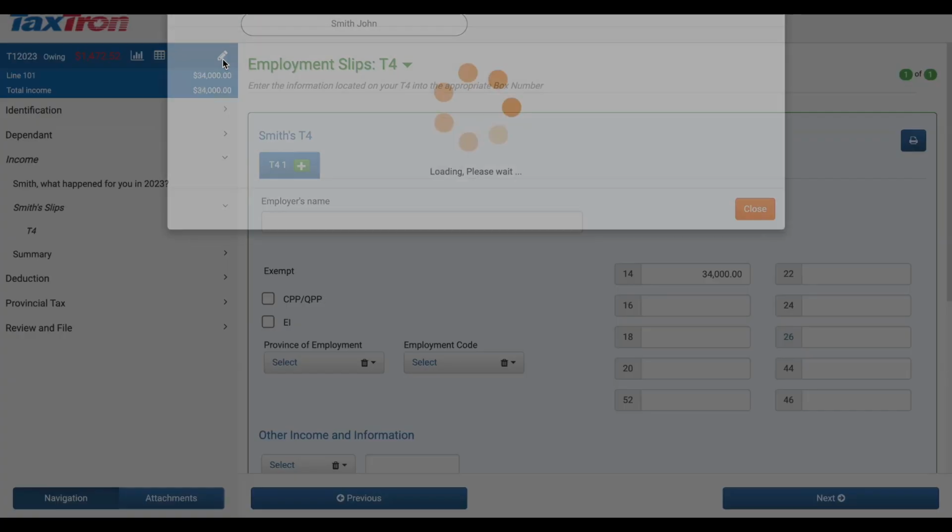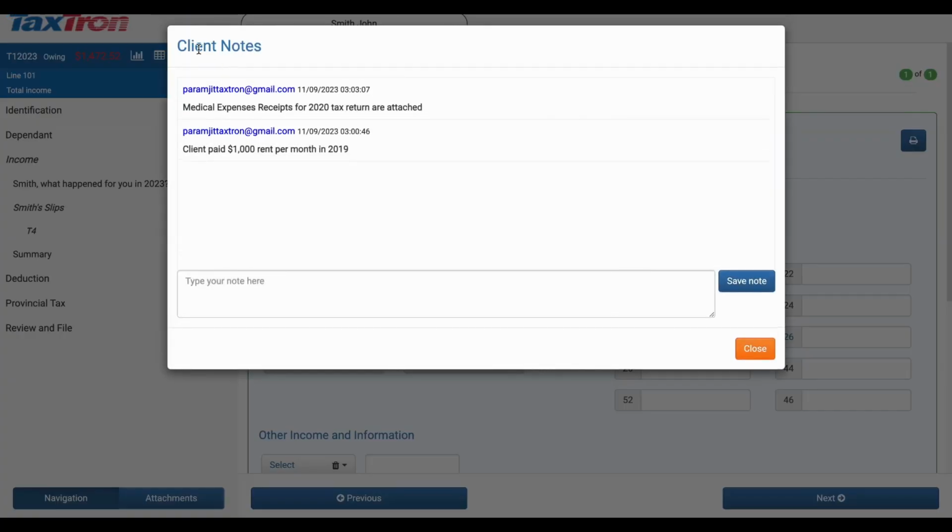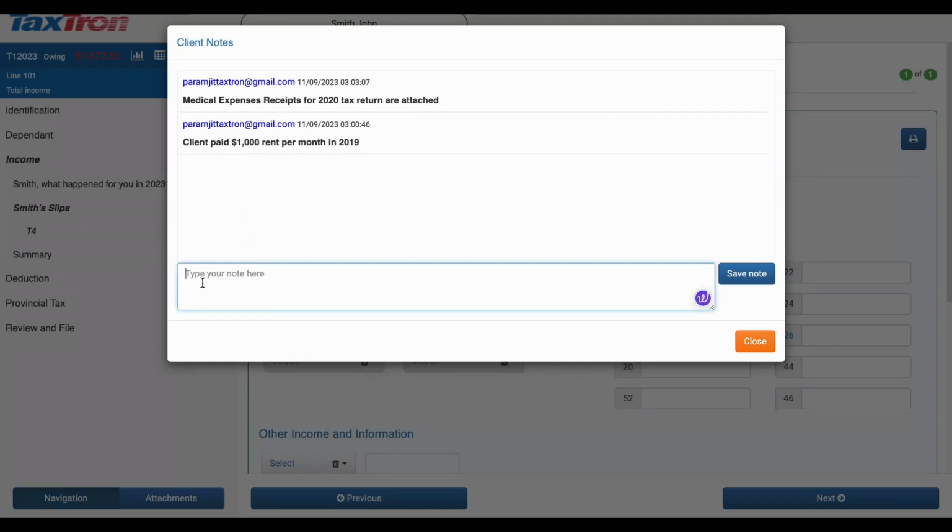Over in the top right corner, you'll spot an icon labeled Client Notes. This nifty feature allows you to add personalized notes to your tax return. Whether it's a comment about the return itself or a message for the future viewer, you've got the space to make it. The best part? These notes seamlessly roll forward each year, ensuring you never miss any crucial details for your client.